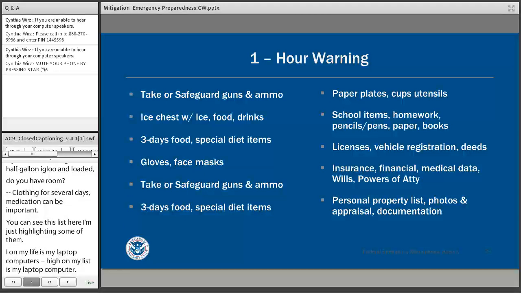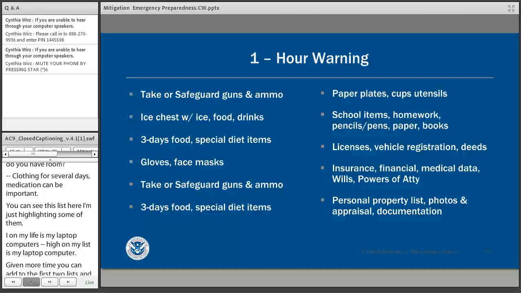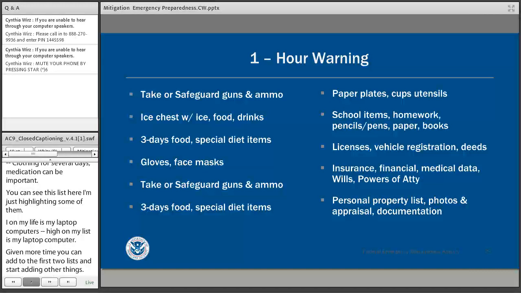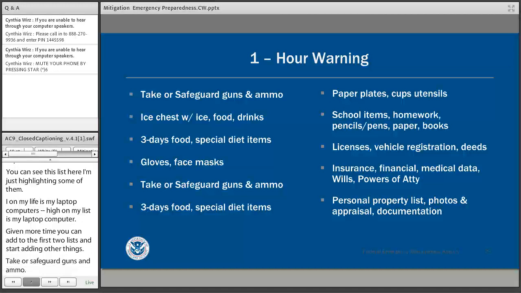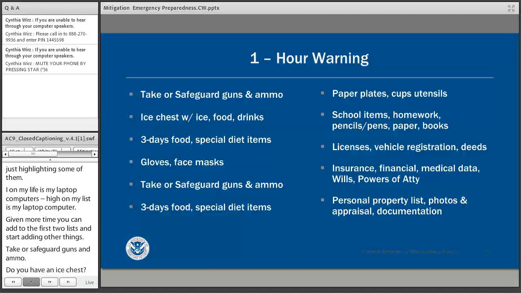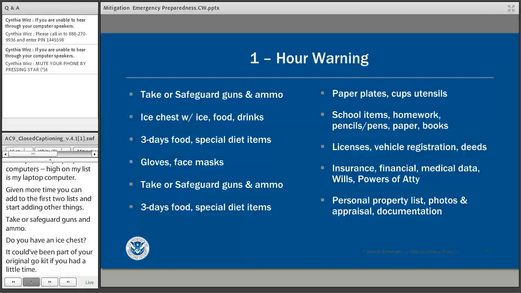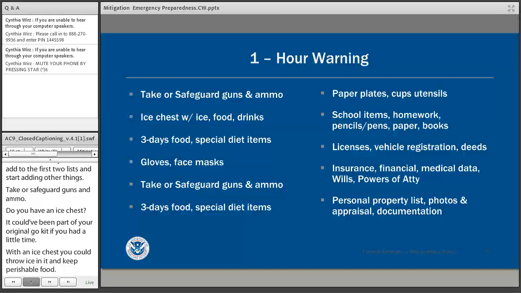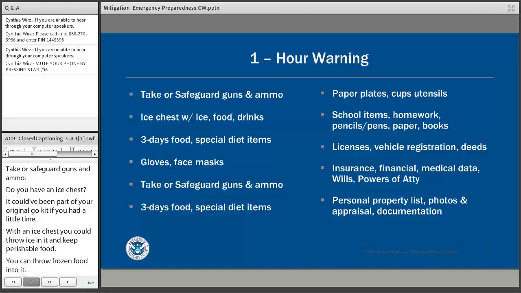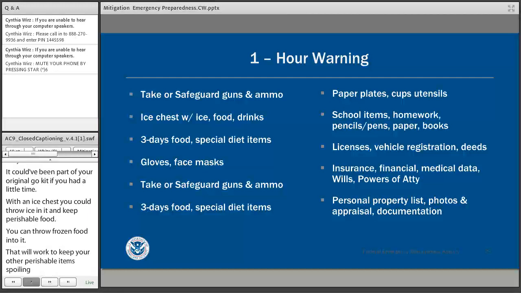Take or safeguard guns and ammo. Do you have an ice chest? It could have been part of your original go kit if you had a little time. With an ice chest, you could throw ice in it and keep perishable food. You can throw frozen food into it. They'll work to keep your other perishable items from spoiling for a while. And as they thaw, if you get to a place where you can cook some of that food, you have additional food.